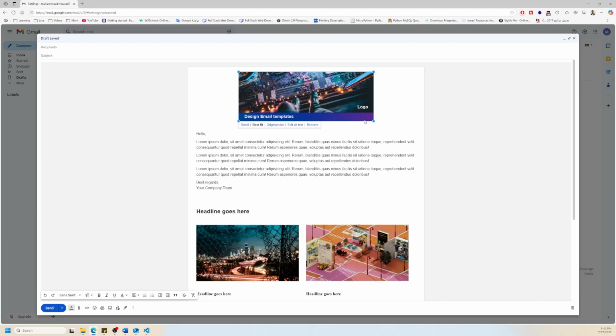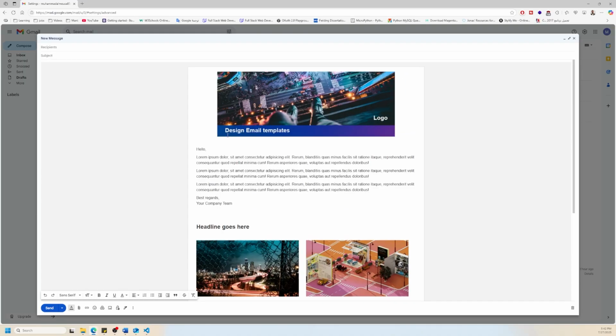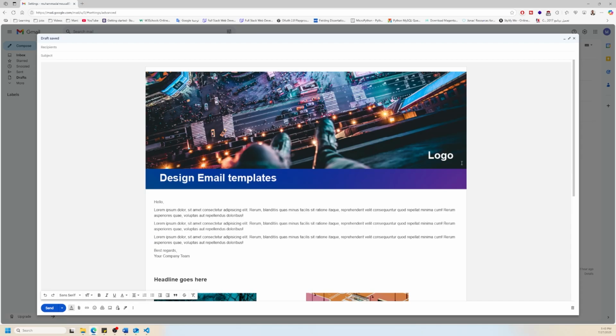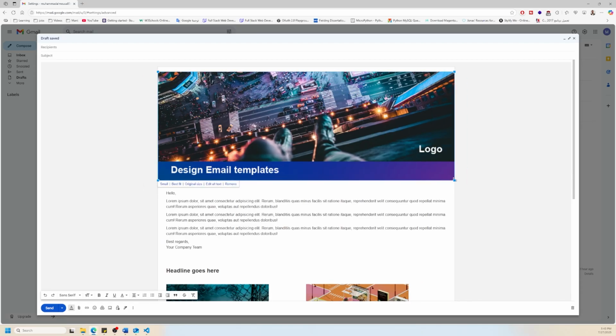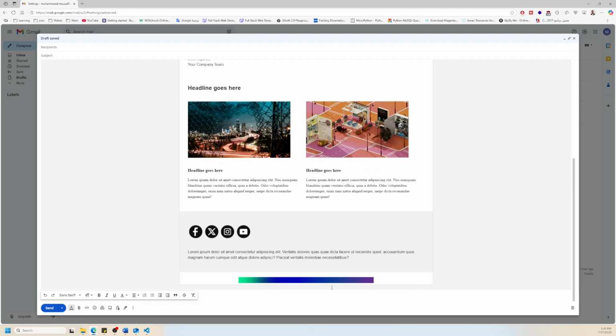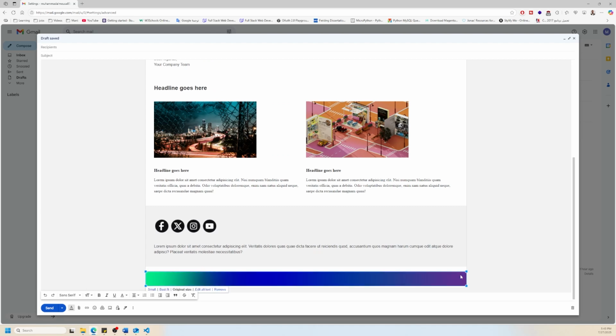It looks a little bit weird. We need to adjust some stuff here, like the banner. If we go back to the original size, it's going to look a little bit better. We can resize it again. And here we can also click on this and original size. It looks better, but we need to adjust the size of it.